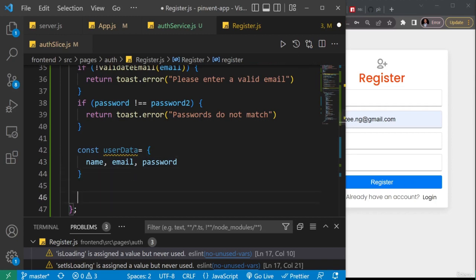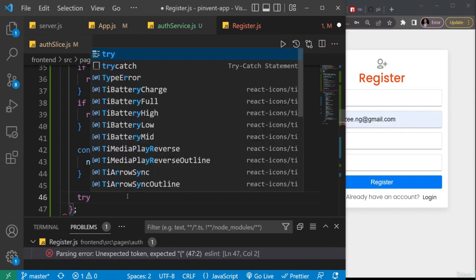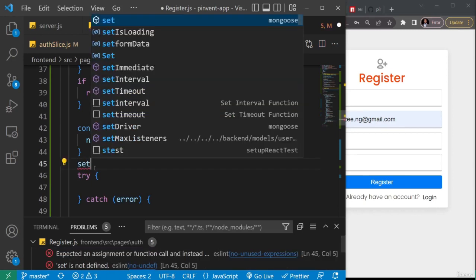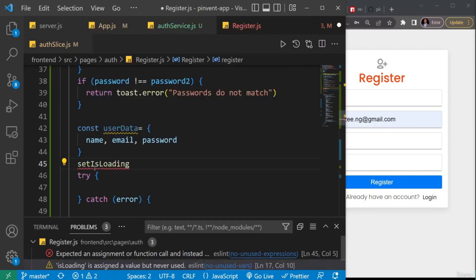Next, we're going to do a try catch block to try and register the user. So first off, I'll say try catch. Now before I attempt to register this user, I want to set its loading to true. That's the first thing I want to do. So here I will come here, and then I'll say set is loading. I'll set that to true.